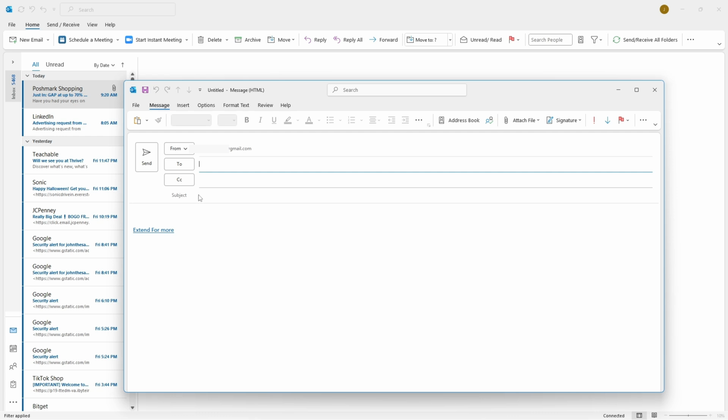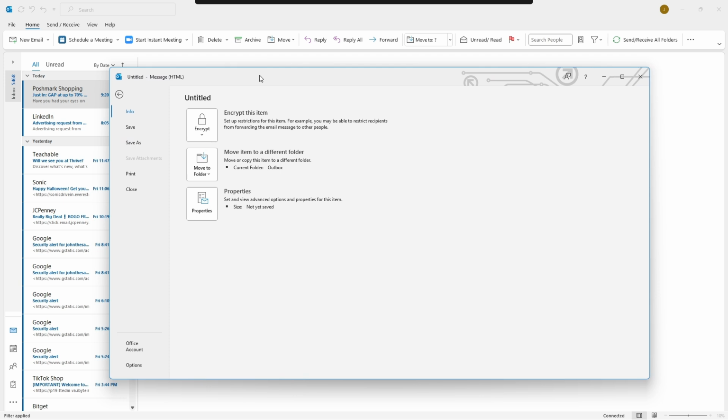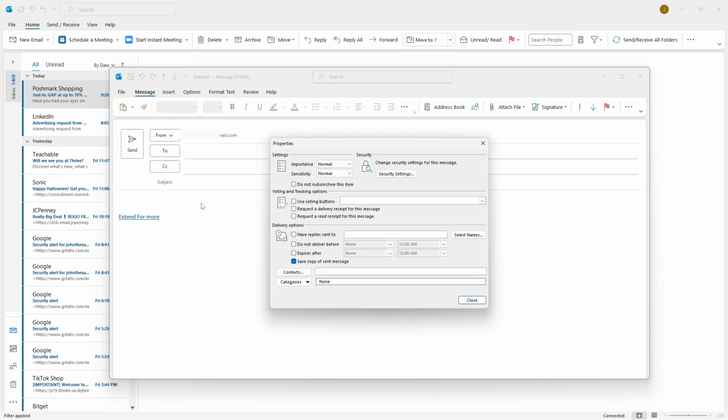And now once you have filled up everything and your email is ready to go, you can just simply go for the file over here on the email tab, as you can see, and you will have an option over here, properties. So select that. And now from here, as you can see, you will have an option here, do not deliver before. So from here, just simply provide the date on when you are going to send this email. So provide the day and provide the time as well.